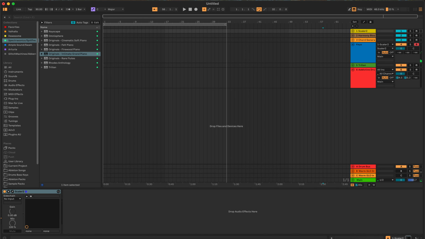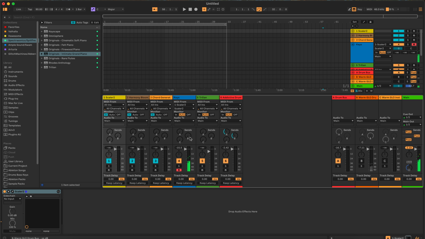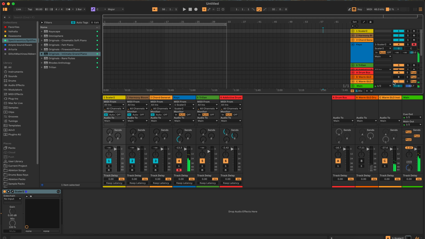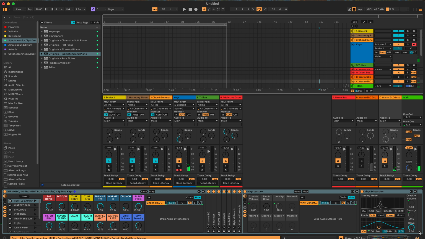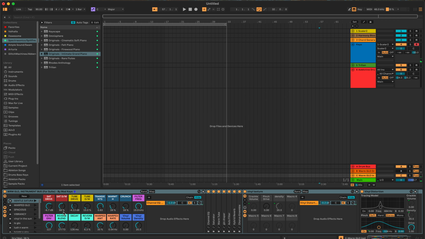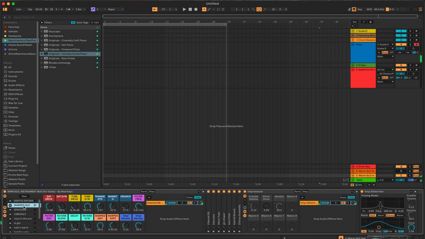Alright, so in this one, what we're going to do is add in the instrument one. Now the instrument one looks like this. You can see it down here. So that's their gentle saturation.